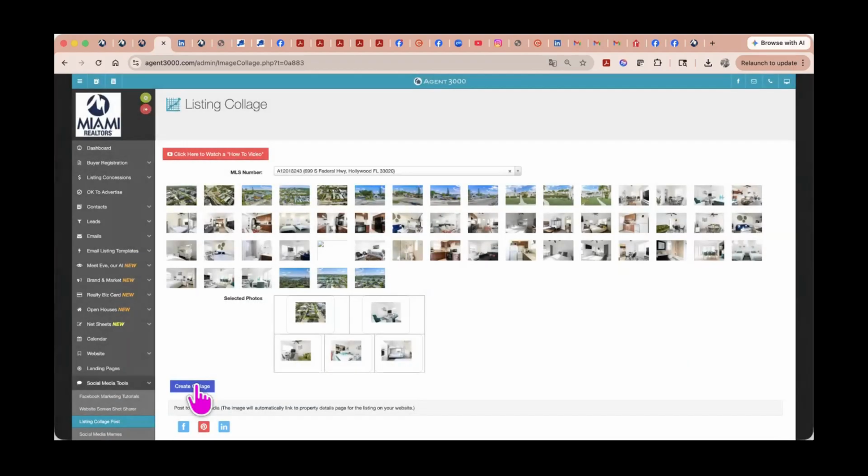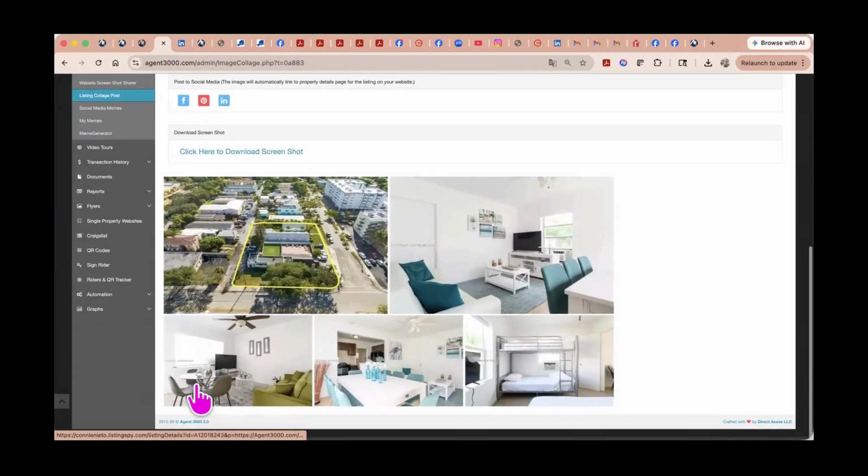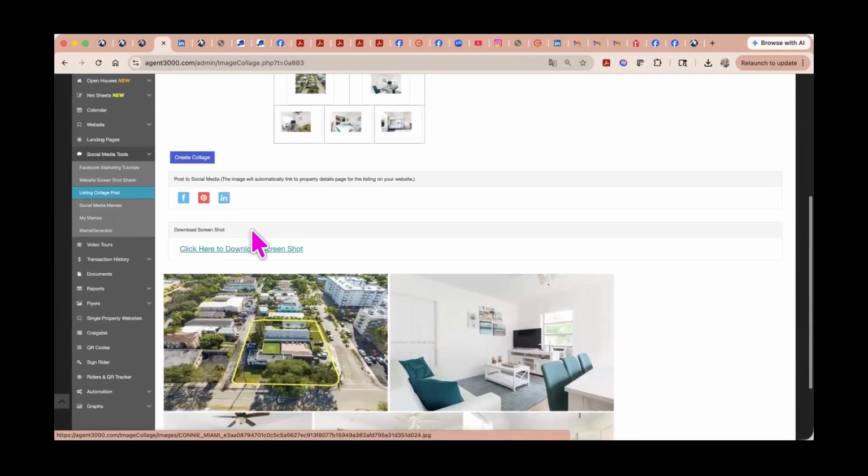Now, this is easy. It's quick. It's a solution. This is what it would look like. And I can do it to Facebook, Pinterest, and LinkedIn.